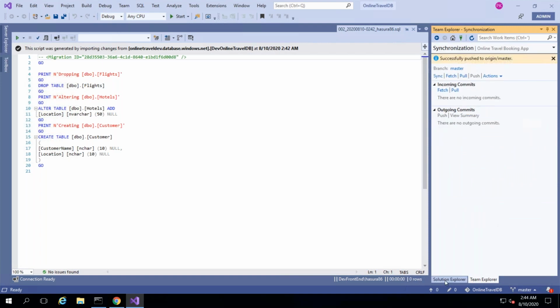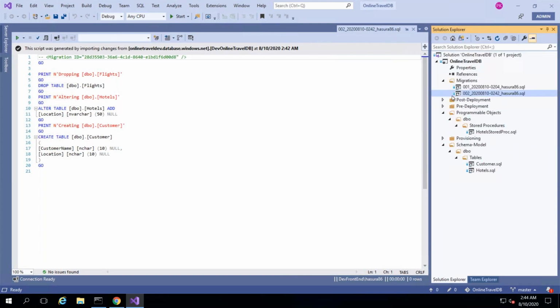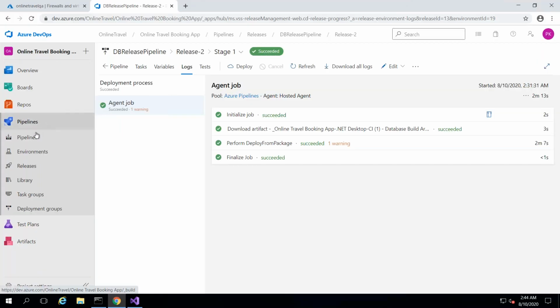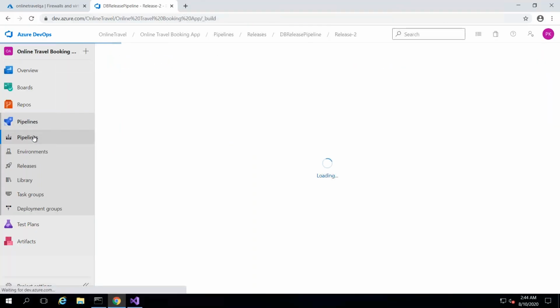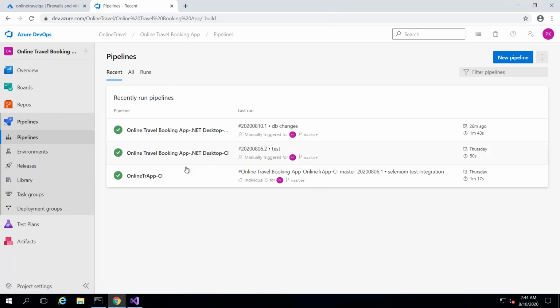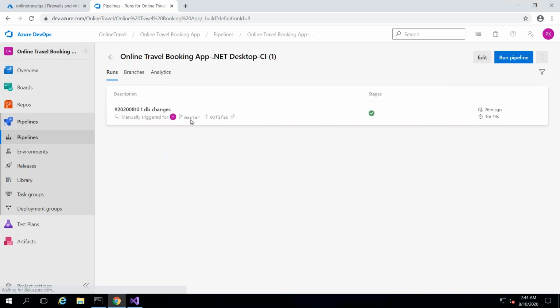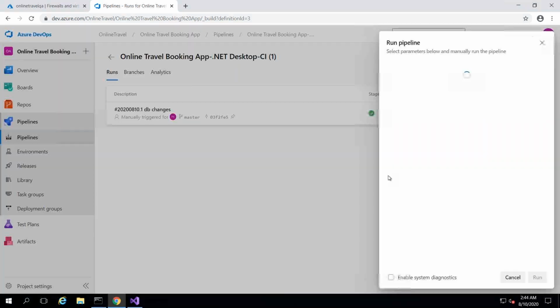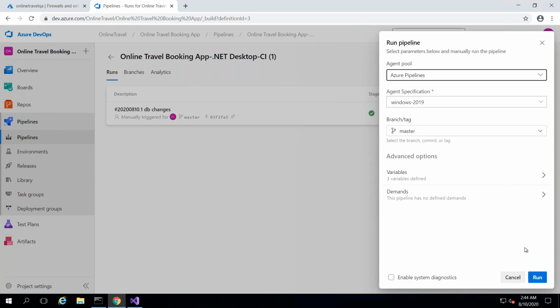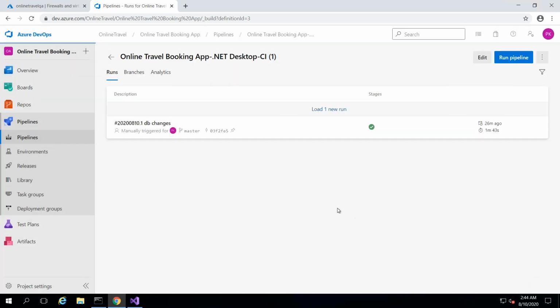Okay. Solution Explorer. Now you see it's been added to your repos, the new one as well. Now go to your build pipeline. This is the one, right? 26 minutes ago. This is the one. We did not change the name, that's the reason it is showing like this. Just run the pipeline. I'm not going to make any changes because it's a one-time effort, right? Say run.